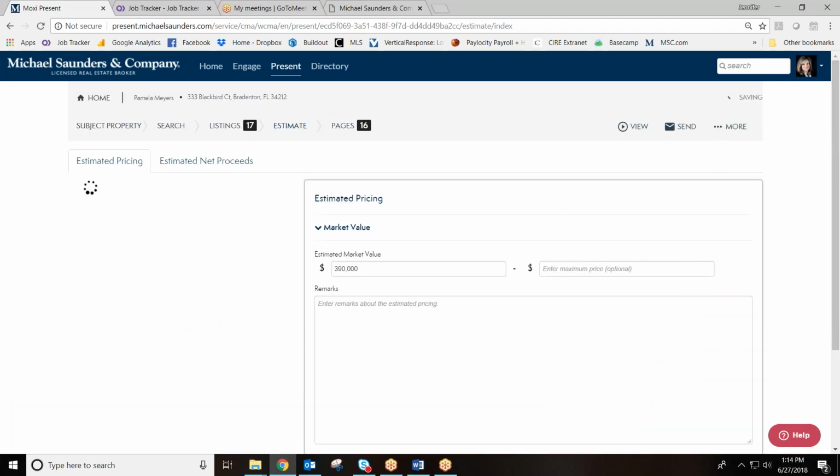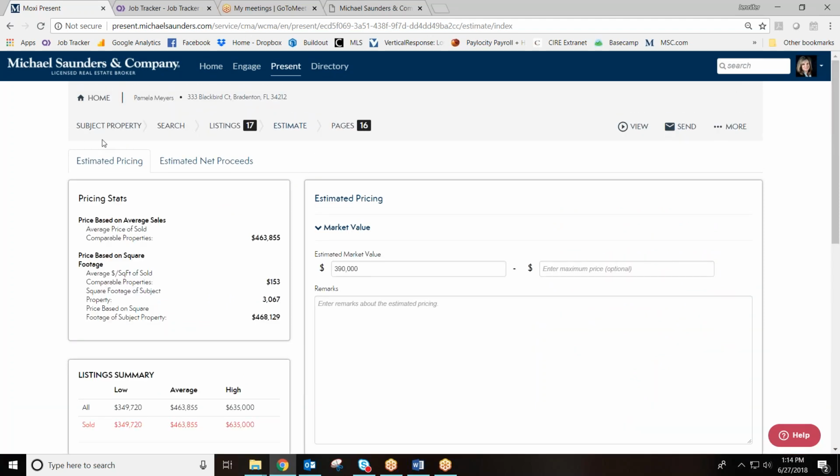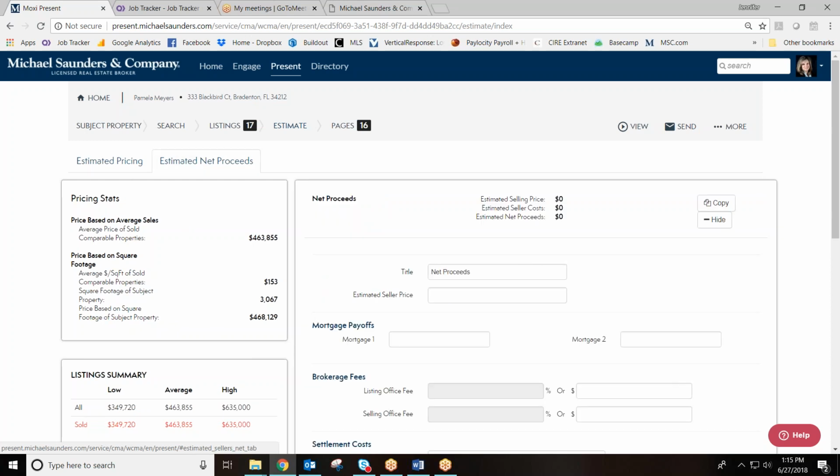Now remember with Moxi, as you go along, everything is being saved. So you never have to hit save. Everything is always saved in real time as you go through. That makes it nice and easy so you never forget. This next section is a fantastic tool for your CMA, which will allow you to put in estimated pricing and estimated net proceeds for your customer.